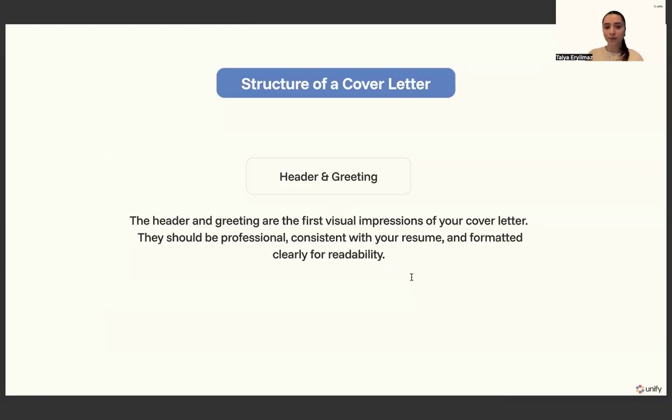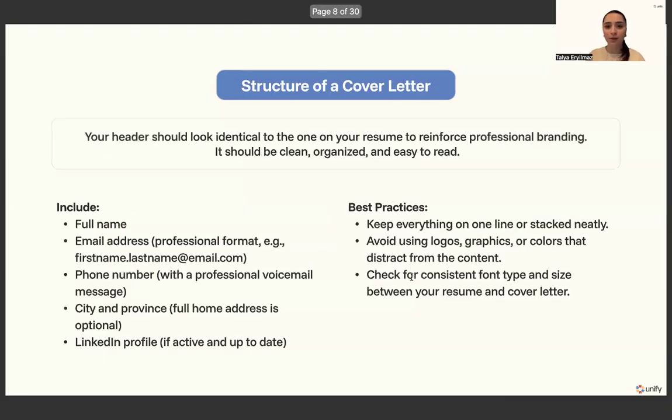We'll start with the first one, the header and the greeting. They're the first visual impression of your cover letter, and they should be professional, consistent with your resume, and formatted clearly for readability. It should be easy to read. Your header should be identical to your resume, so it looks like more professional branding.